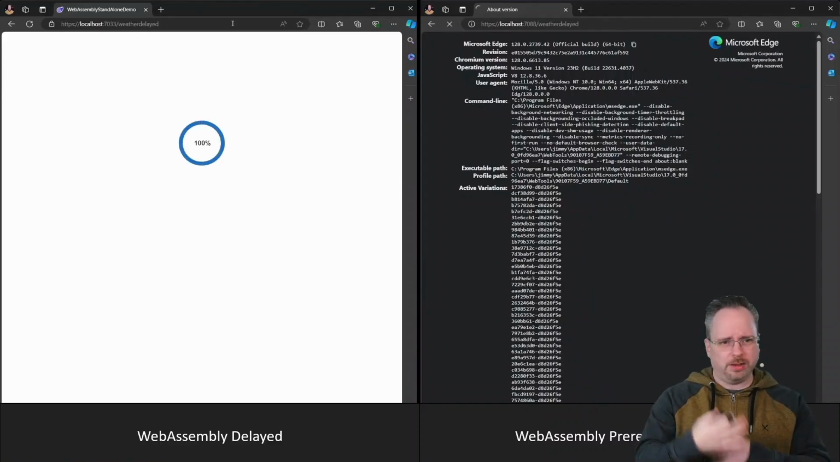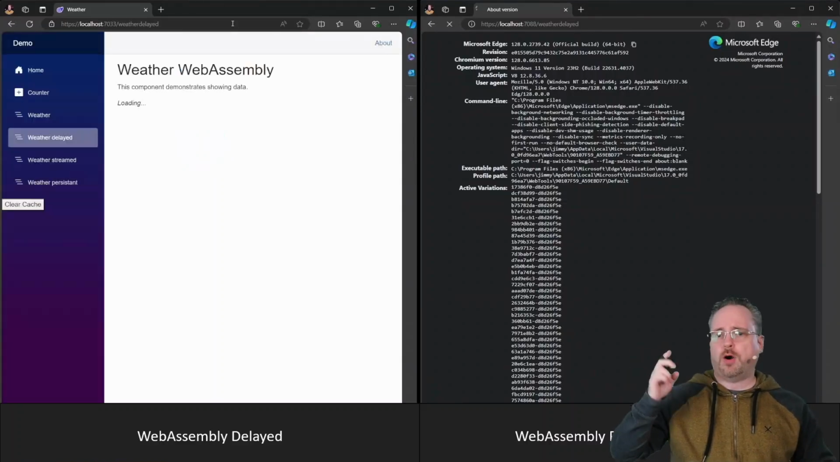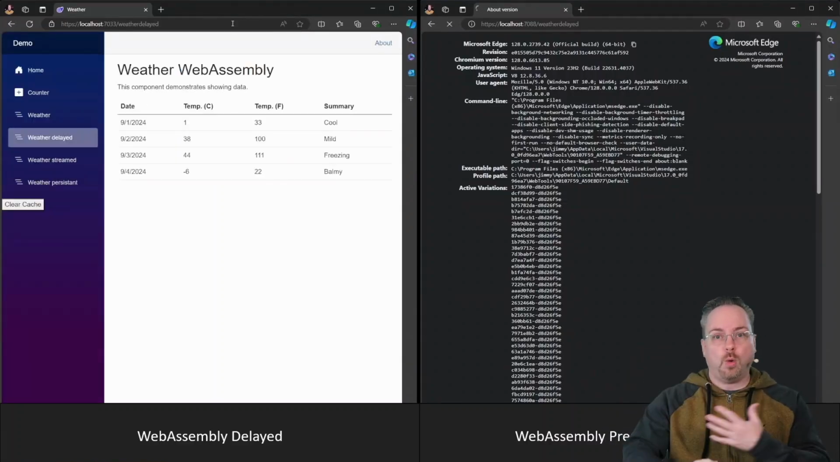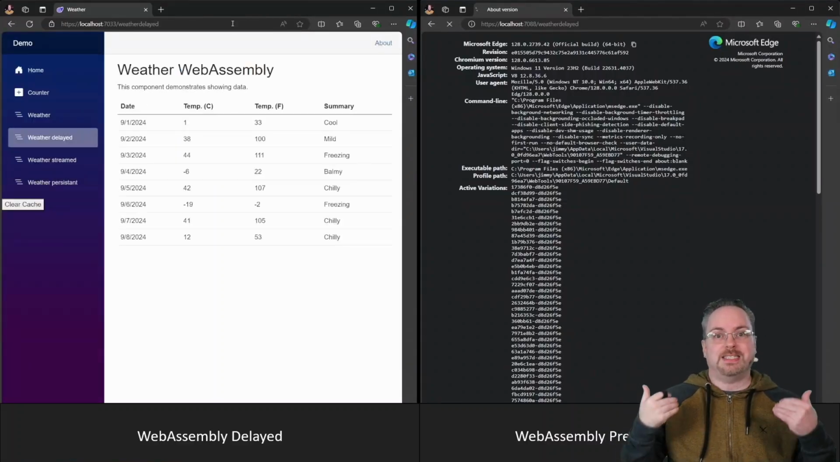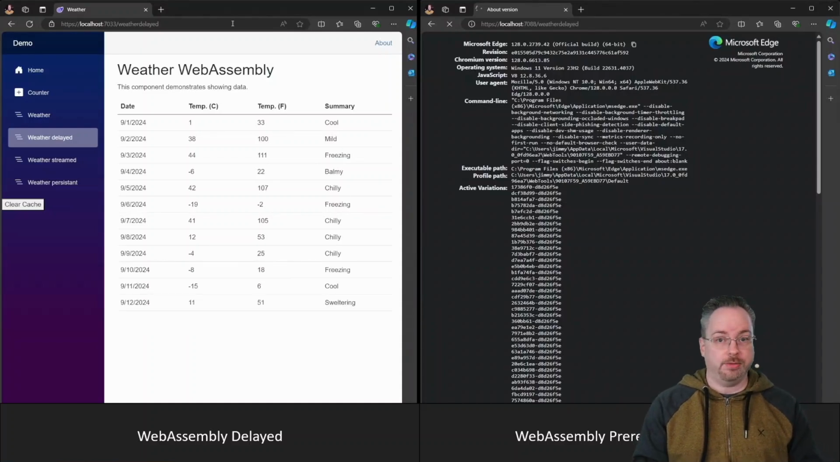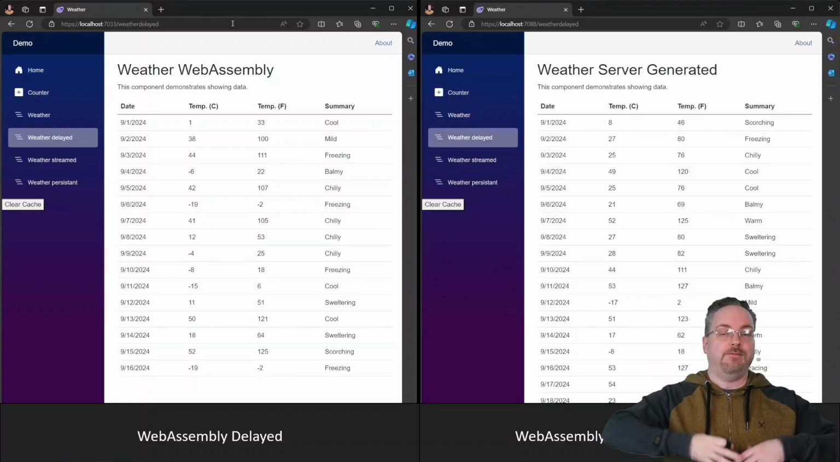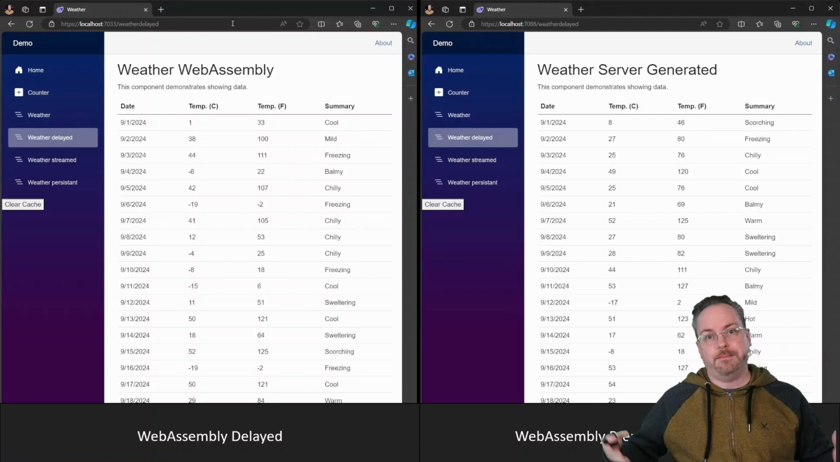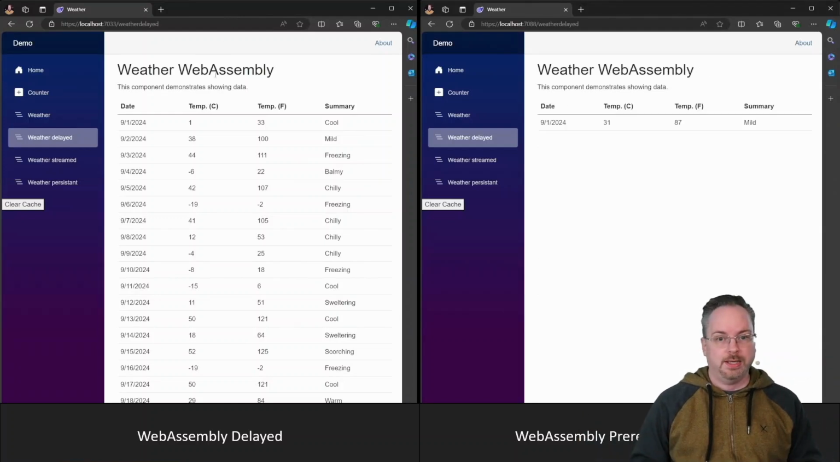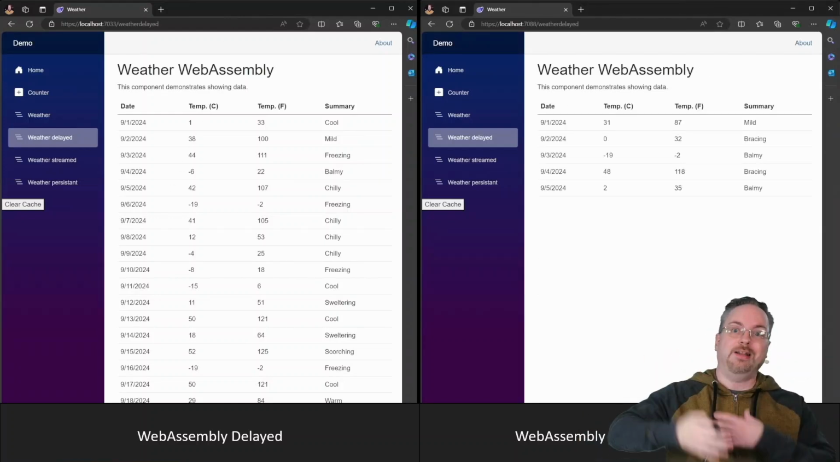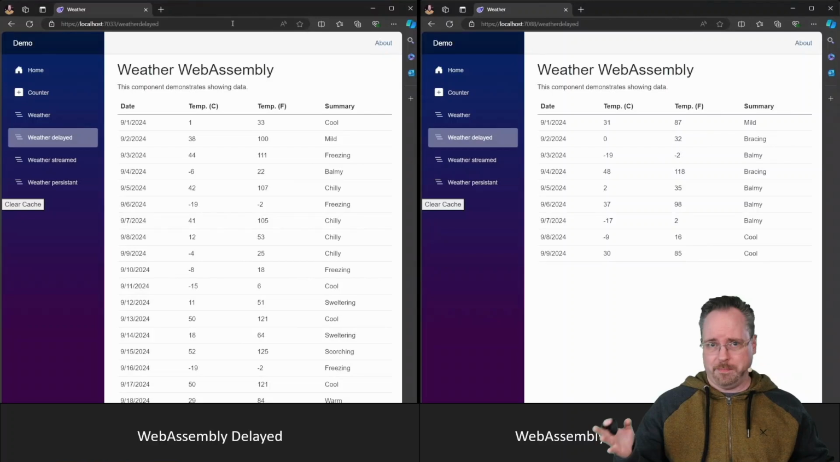So WebAssembly loads fast, and the server part is still generating all the content before it can send that over to the client. So this is obviously a bad idea if you have something that takes a long time on the server. And then WebAssembly takes over and loads everything again. Bad idea, of course.